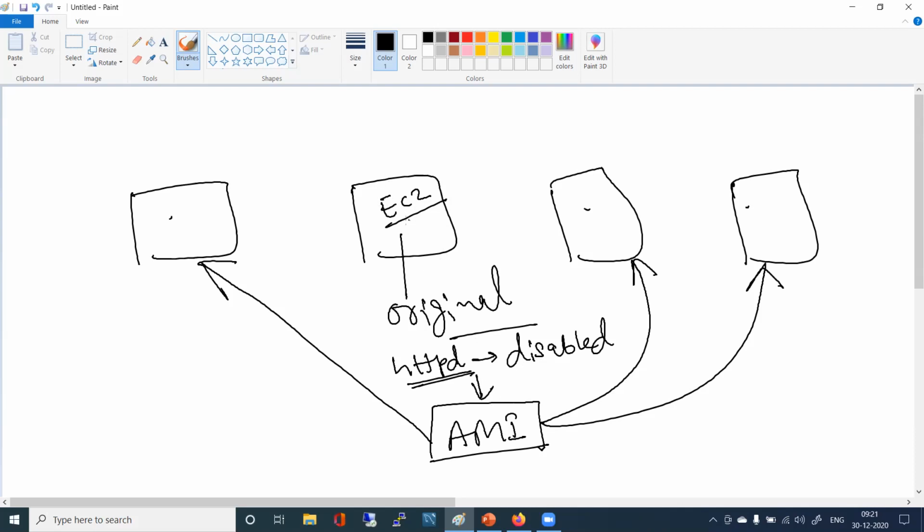Now what happens? All your configurations will go from this AMI. This AMI got the disabled setting. Now all the newly launched EC2 instances will have the service in a disabled state. That means whenever an instance comes up for the first time, the application will not be running. Any instance launched with this AMI will never have Apache running automatically. So these are things we have to focus on.